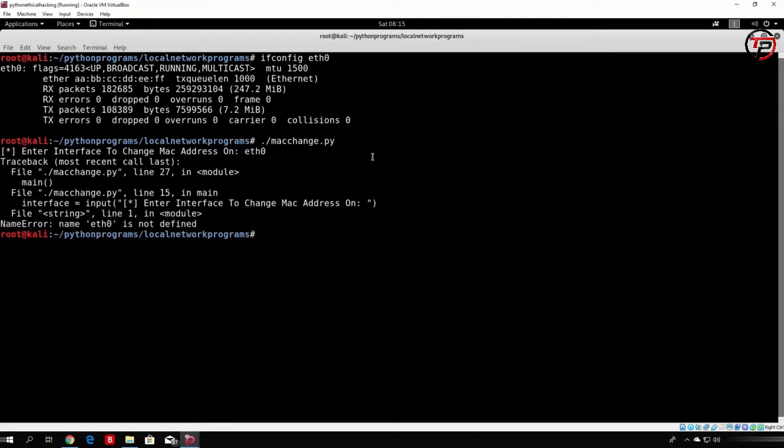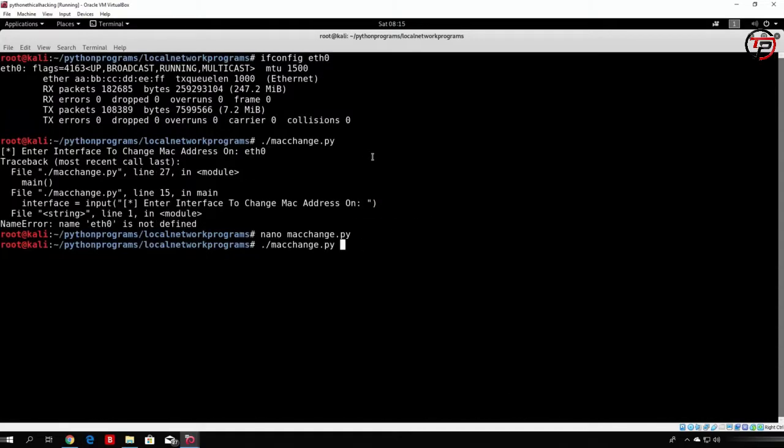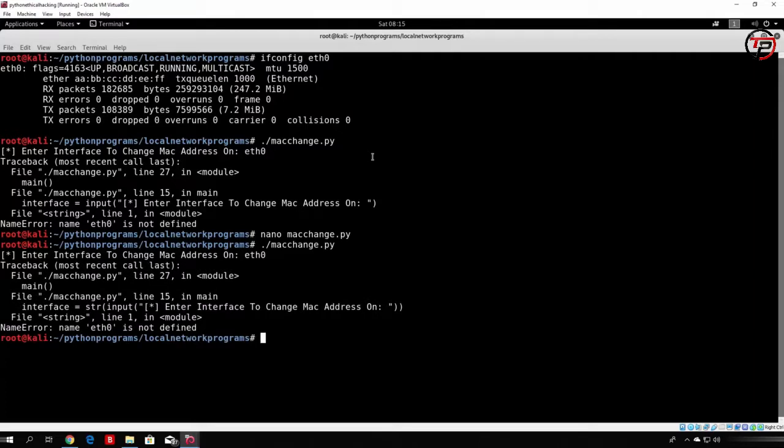eth0 is not defined. So let us see, input and eth0 is not defined. Okay, so that could be because of the actual 0 in the interface. So let me just type here string from the input. Maybe that is causing the problem, so let us just check once again. eth0 is not defined once again.